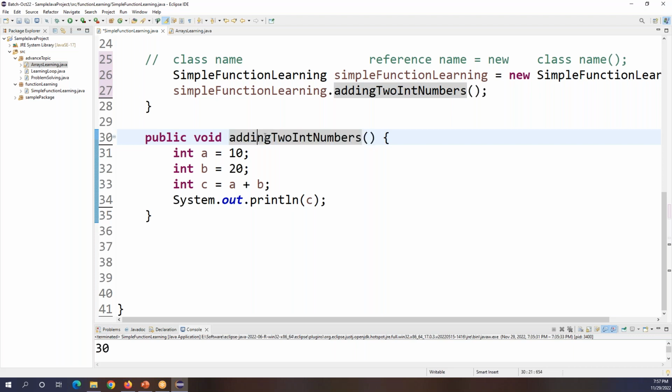I created this function, and I also need to know what this function does. If I say adding numbers, it's not telling me how many numbers I'm adding. It also doesn't tell me what kind of numbers this function is adding. So you also have to give some meaningful name for this function.